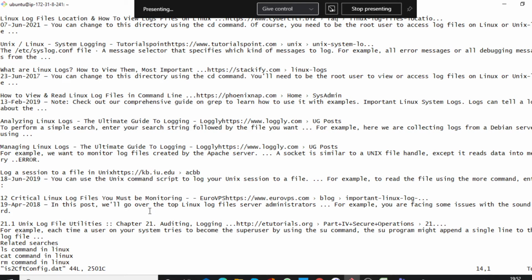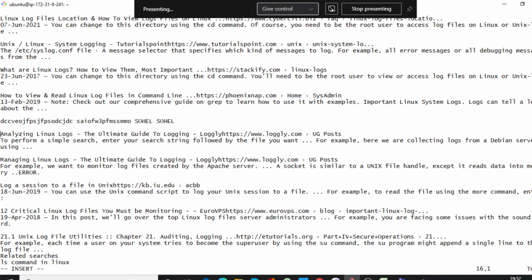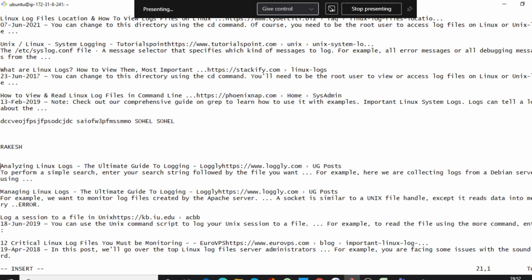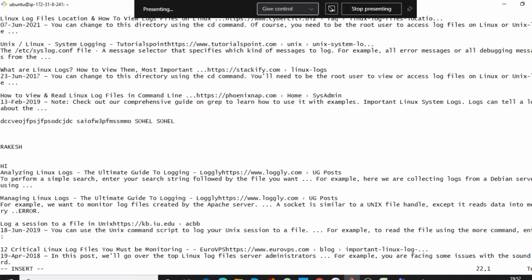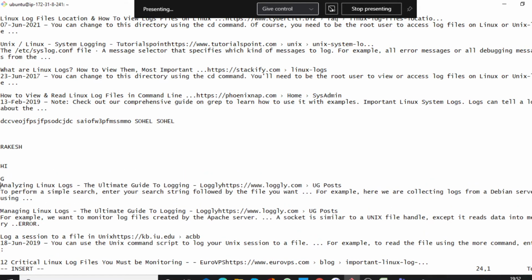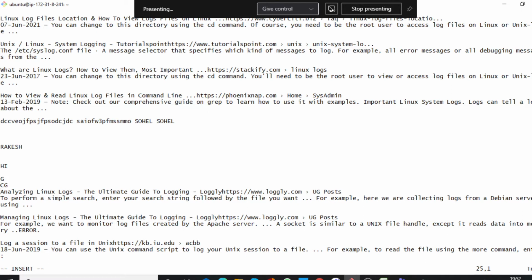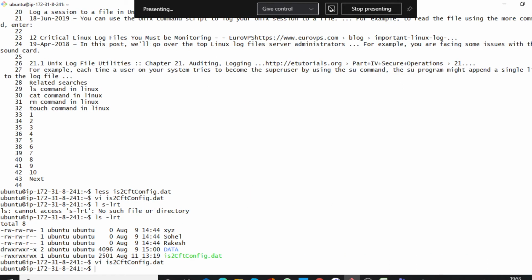And after that, if you update something, suppose you have updated something and you want to save. Right now it is in insert mode, then you will have to click on escape, then colon, then WQ. Okay, it has been saved with the latest changes.